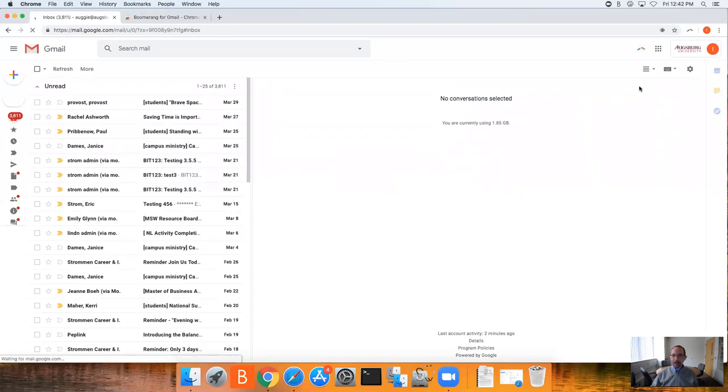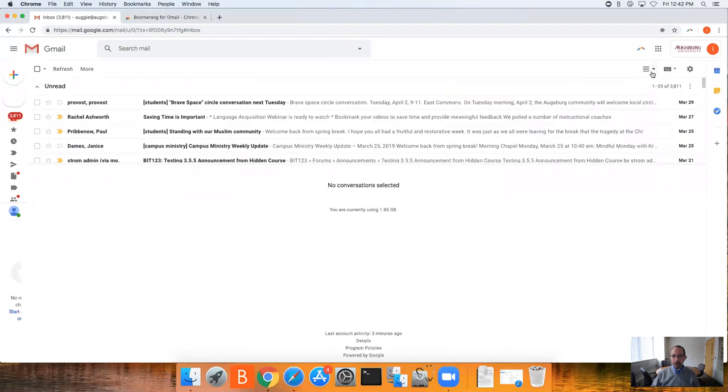Now, for some reason, Gmail doesn't change after that. Oh, it did on mine. On yours, it may not change. And the reason is that it wants you to choose the layout here. I have previously set this up with a vertical split, so it must have remembered that. You can also do a horizontal split. You'll see the difference here.